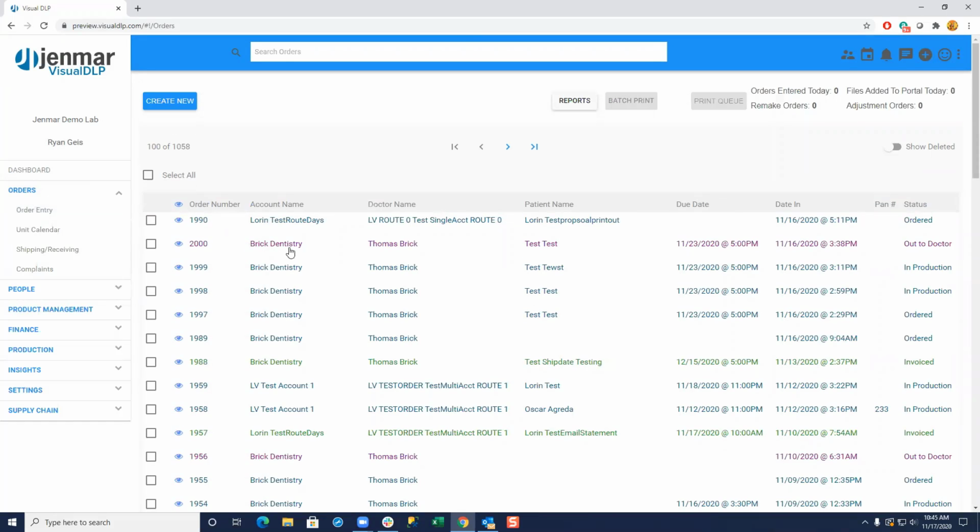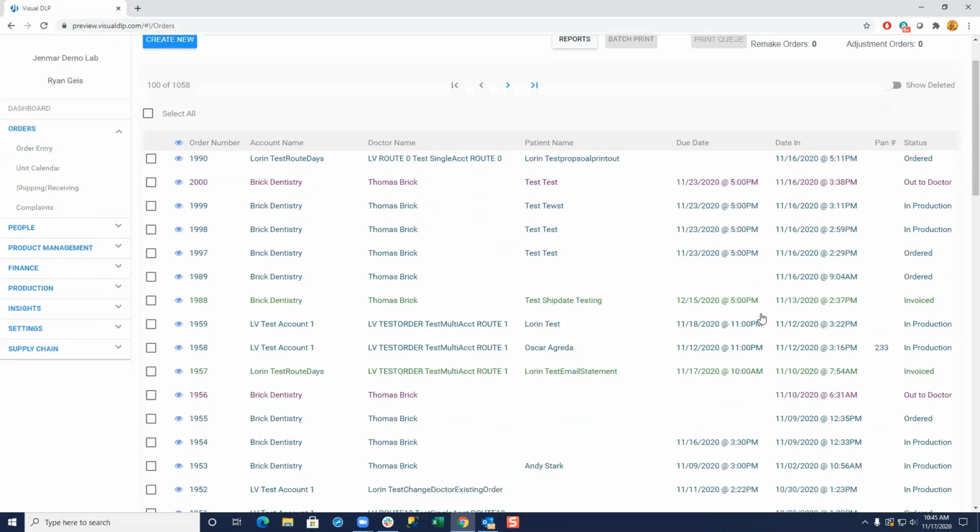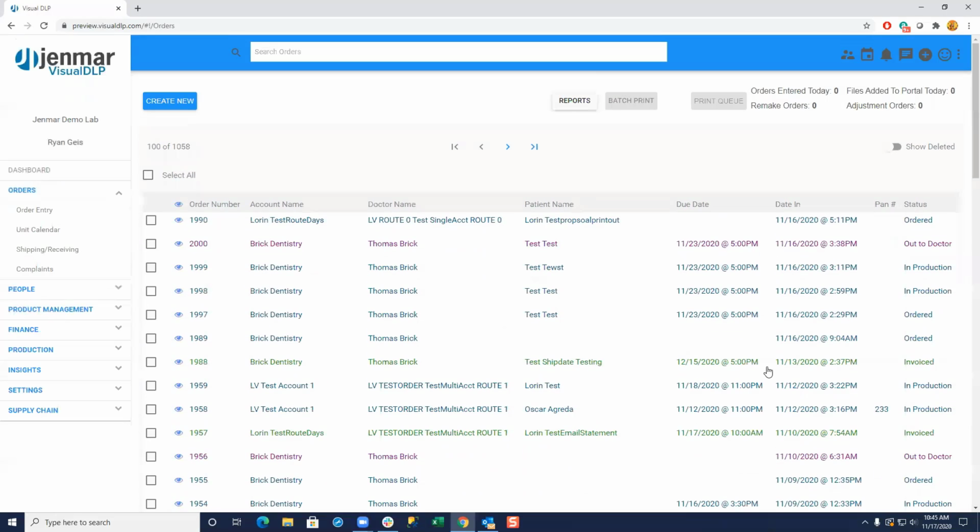Yeah, we can see the whole line is purple now. It says out to doctor. We've got one down here, out to doctor as well. So they're pretty easy to identify. You can search on that status, out to doctor.